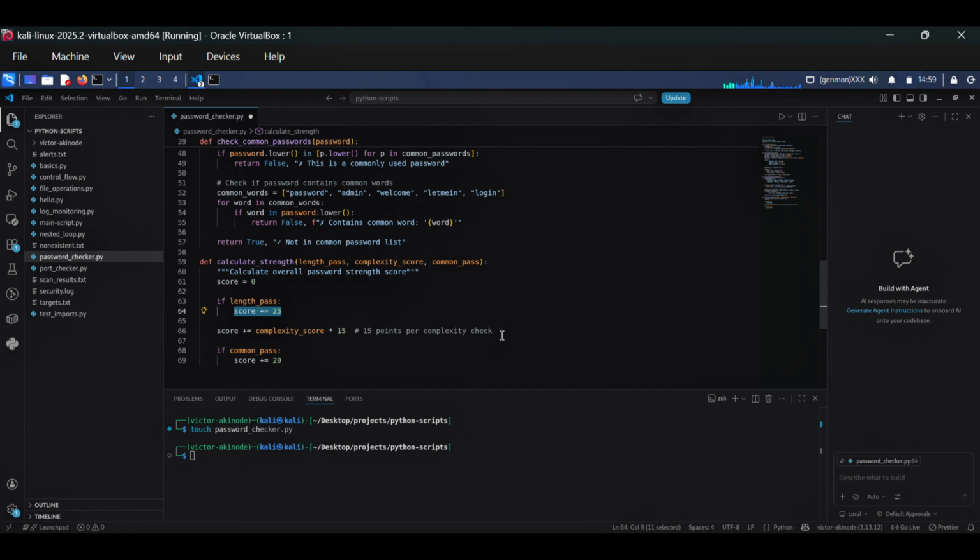So for complexity here, we are multiplying the score by 15, since the complexity score ranges from 0 to 4 and this adds 0 to 60 points. Each character type is worth 15 points, and full complexity with all 4 types gives 60 points. So if the common password check passed, we add 20 points, and that is what we are doing here. This rewards the passwords that aren't in common databases.